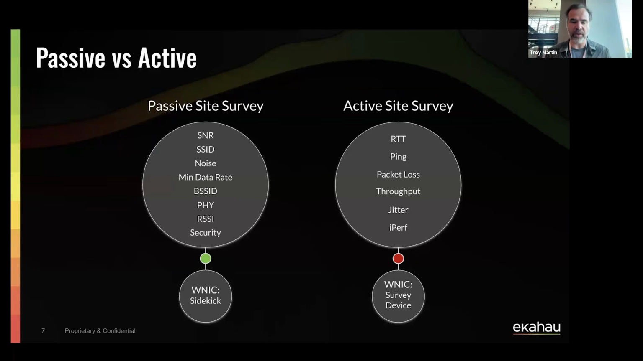So these metrics include things like signal strength, so primary, secondary, tertiary coverage. You can measure the noise floor, identify the data rates, the min rates, the max rates, which ones are set to basic and mandatory, the number of SSIDs that are in the airwaves, and how they're configured from a security perspective.